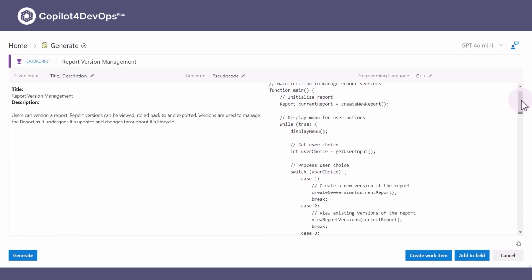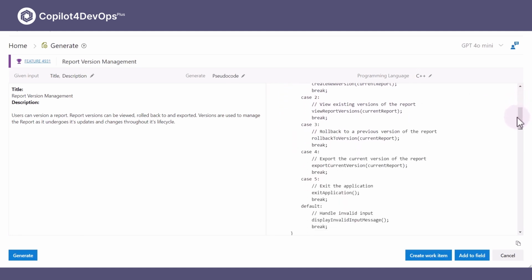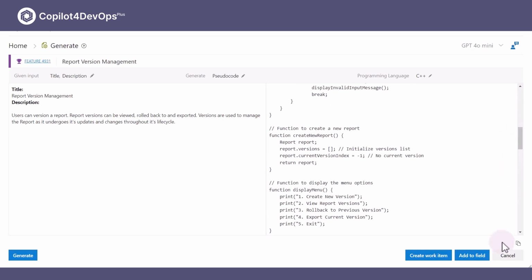Here we can see the code that was generated. We can see the code is also commented so you can follow along in what it's doing. And this is code that you can also copy and use in other applications. But you can also publish this back into Azure DevOps as a work item or back into the field of the feature.